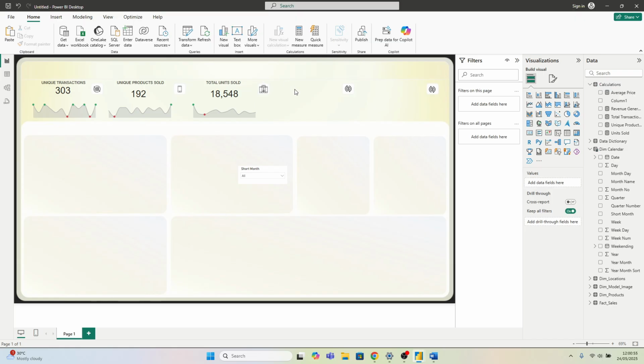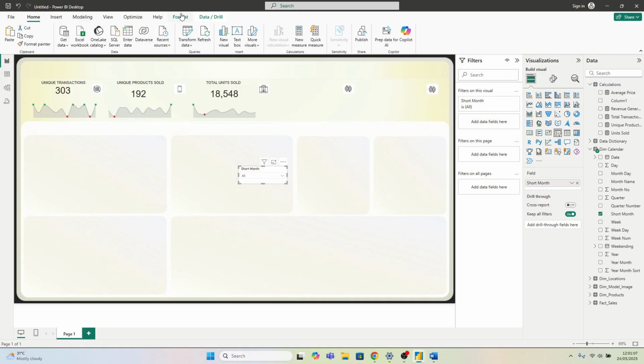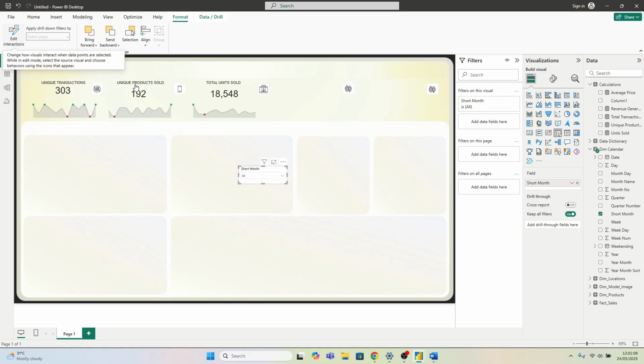So go ahead and create for revenue generated here. Then you have the average price here. You also create the trend also. Remember to click on this slicer, right? Come to format, edit interaction, and make sure it doesn't edit with this trend, this visual we have here.